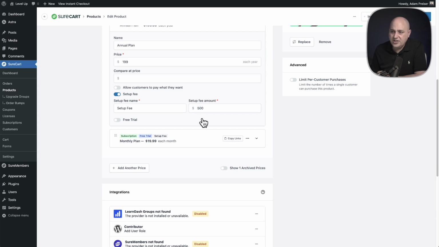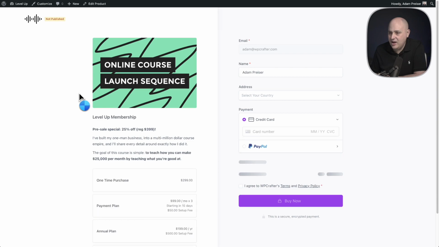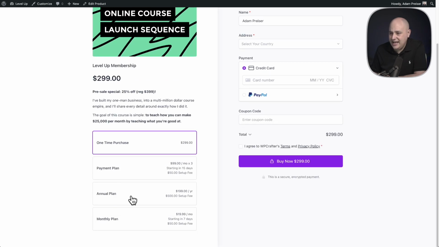So for the setup fee, I just added the name setup fee right here, and you can see right there, I've added this setup fee of $500. Let's just click on save the product and let's go ahead and take a look at that. So now when I scroll down, it's this annual plan, and you can see right here, it says $500 setup fee.